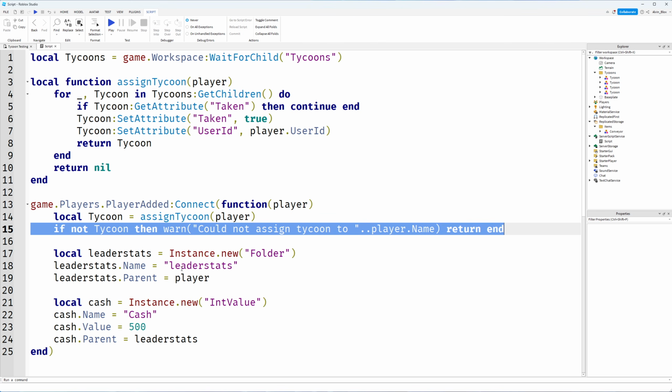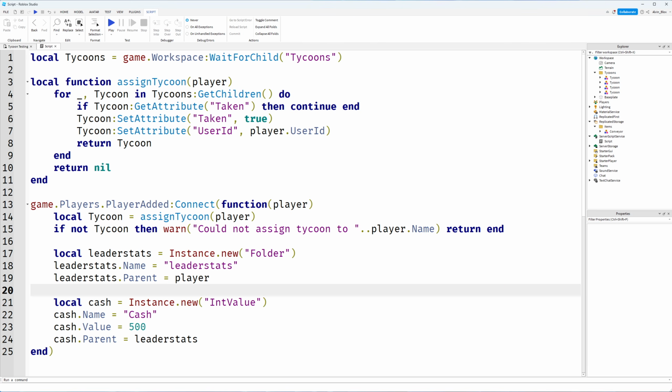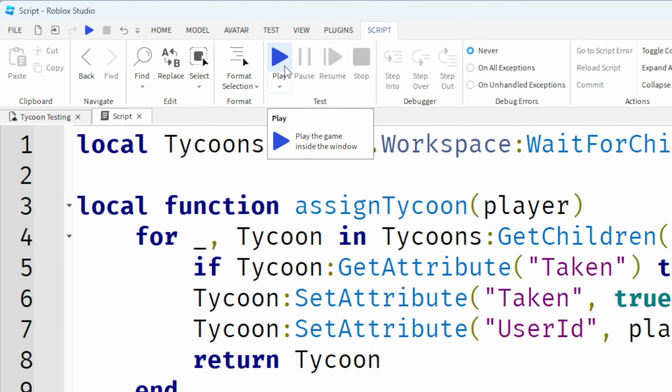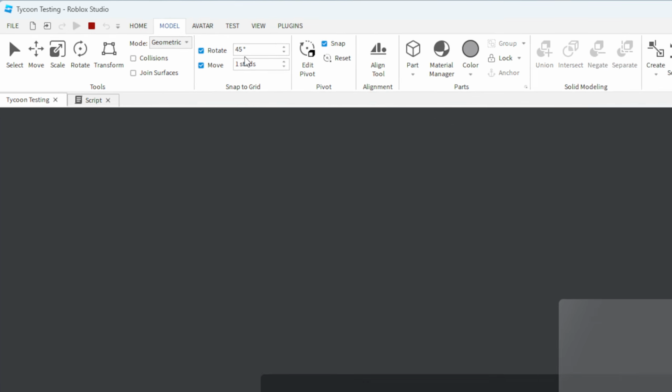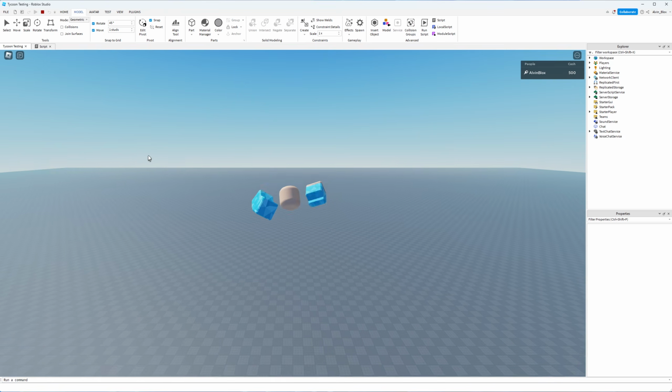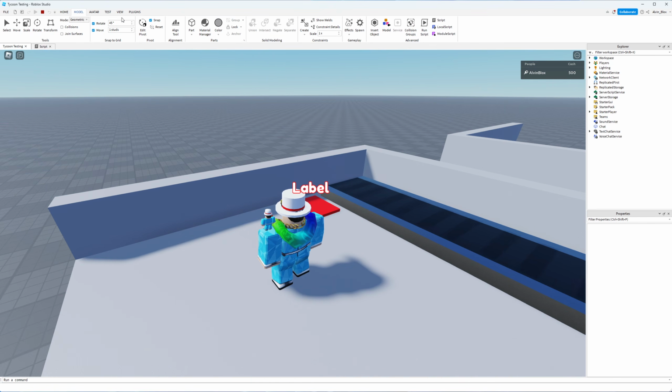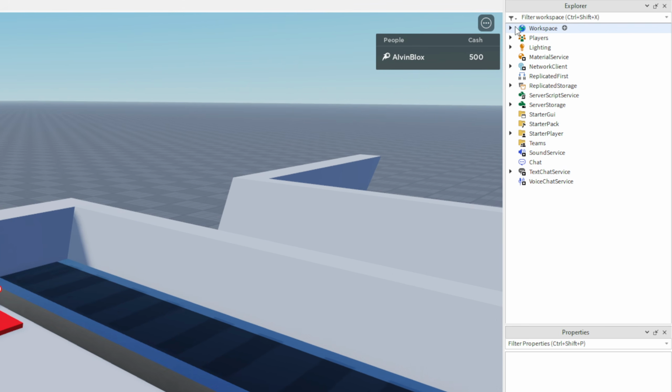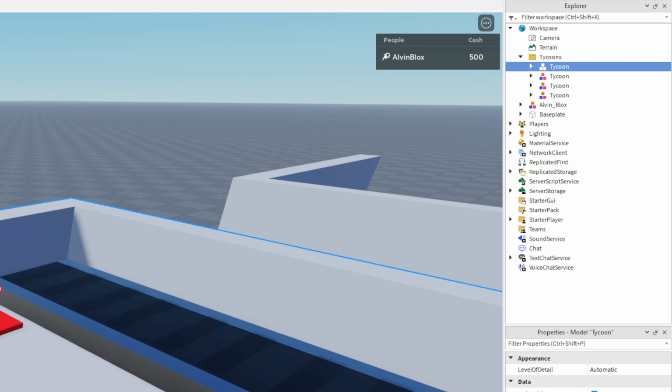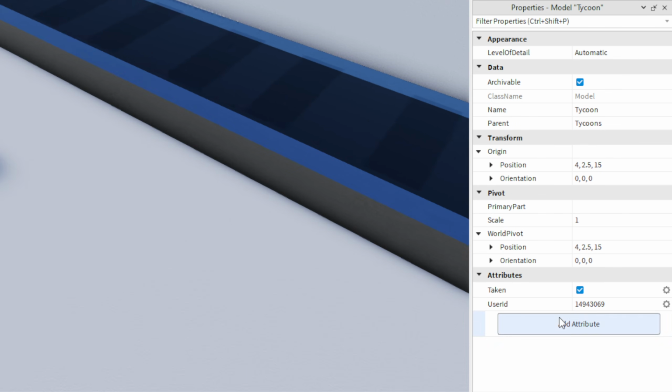But what we've just done is we've created a script to find an available tycoon and assign it to our player. So if we now click on the play button up here in the script menu, we should join the game and we should have been assigned a tycoon. If we just go to the Explorer and have a look in our tycoons folder, we'll pick a random one, probably the first one, and you can see the attribute of taken has been checked and the user ID is indeed my user ID here.